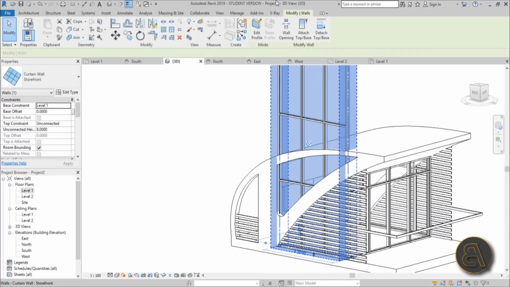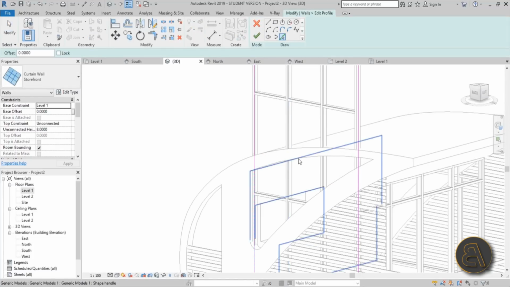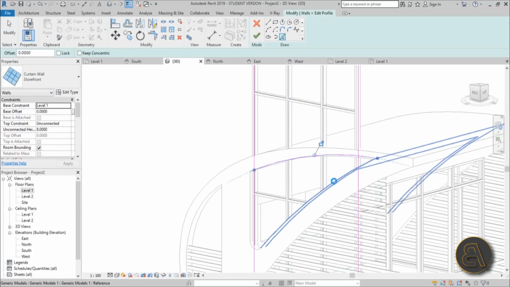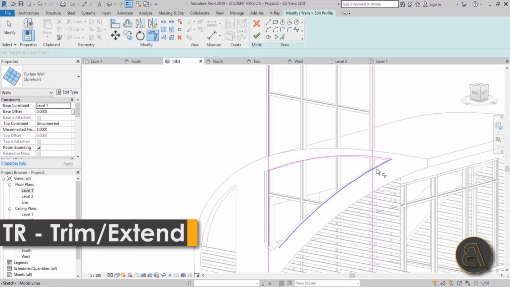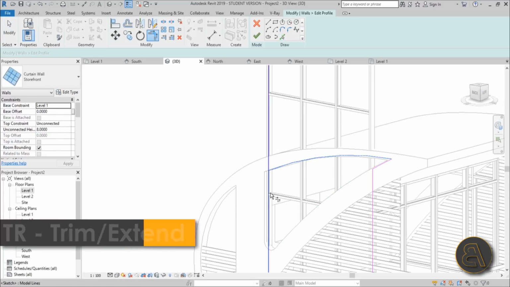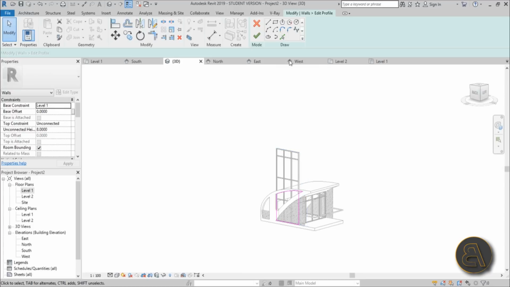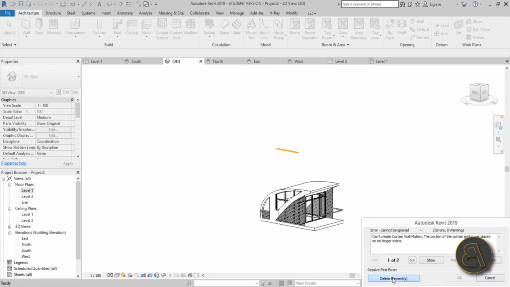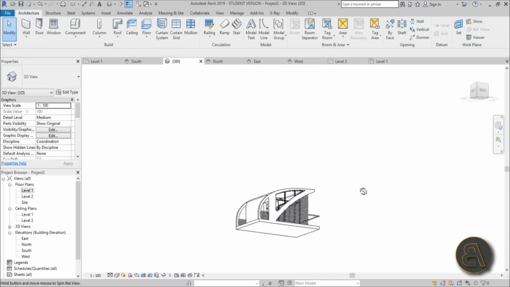Okay, let's do the same thing for this one, or we can mirror that one, but anyway, I think it's faster like this at this point. So do that, trim and extend, and delete the top one, delete, finish, delete elements, there we go. So it's looking really cool.